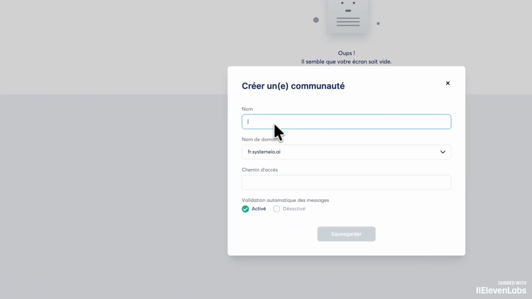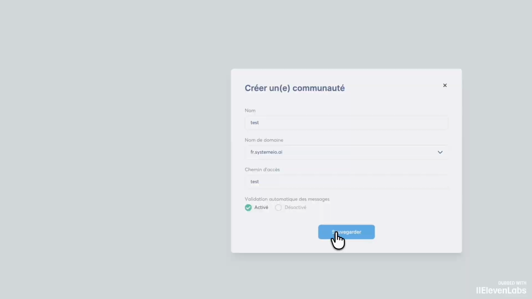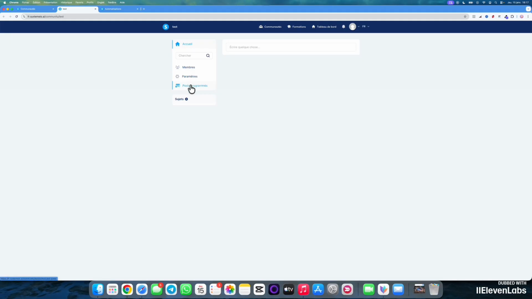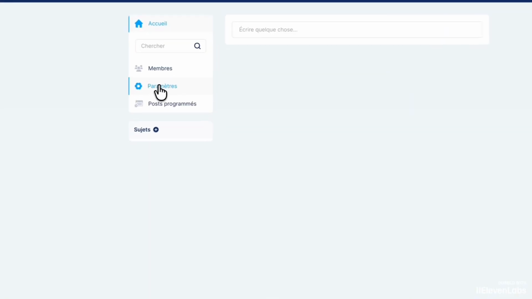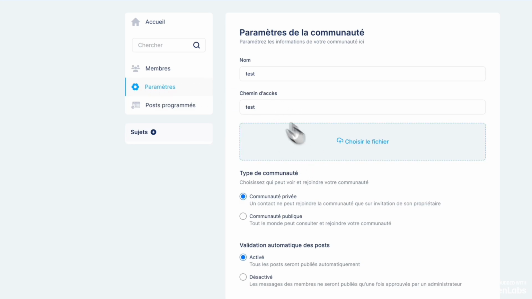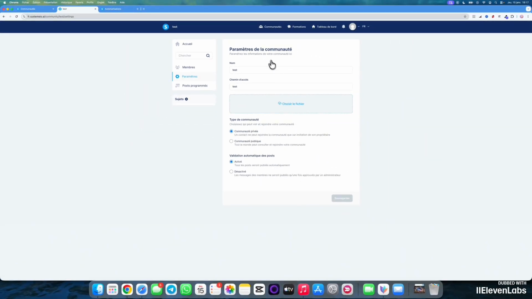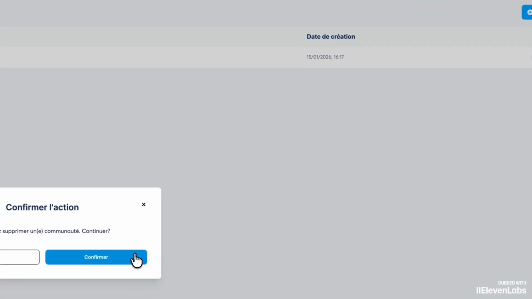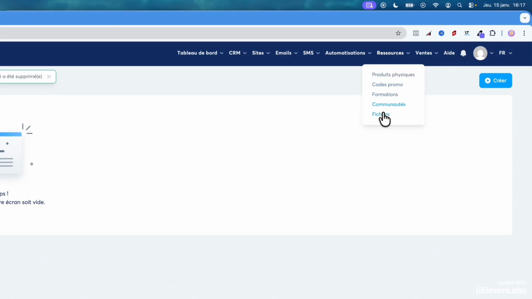I can create a name for a community. Here, I can choose a path for it, access, test, and save. Here, when I have my community, I can do absolutely everything within my community space. I can create topics, set parameters, schedule posts, view members, grant access, delete members, add members, customize the entirety of the community, and so on. I can link it directly to a training program. For that reason, what they have done regarding this feature is really cool.